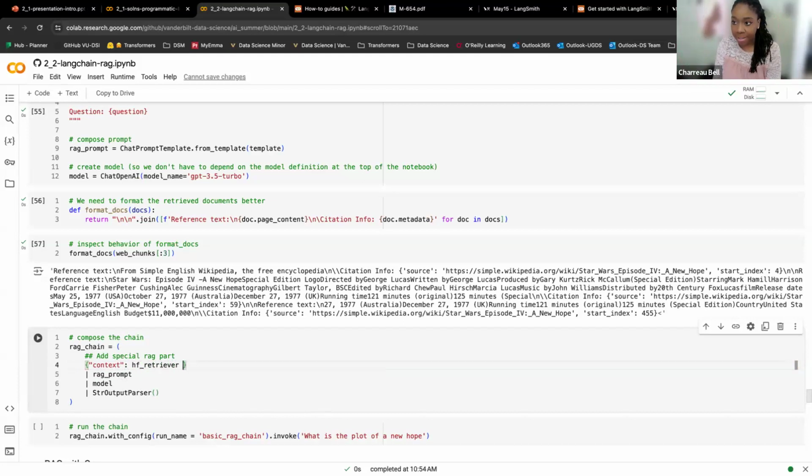But we're going to add some additional functionality to it. So it's now going to be piped into format docs. So after this set of two chains executes, context will have these reference documents. Again, this thing is something that the chain will call invoke on. And so when it's invoked, it'll do this retrieval. That will then go into format docs. So it's formatted and that will be stored as context to go into the RAG prompt.